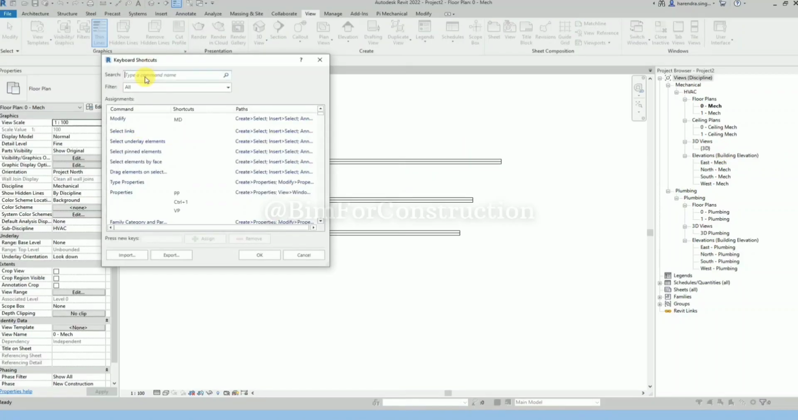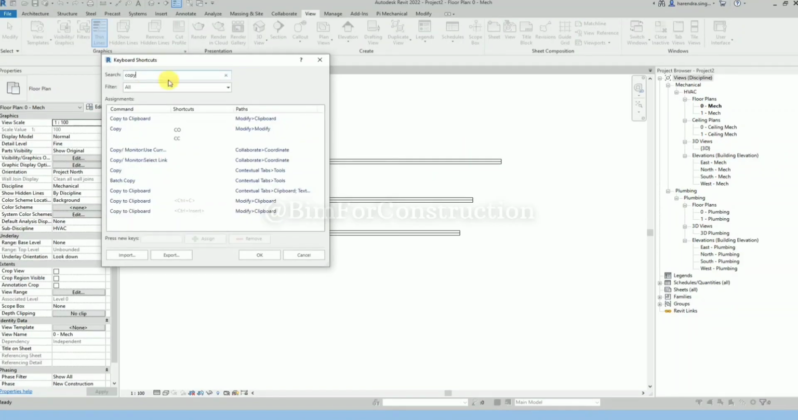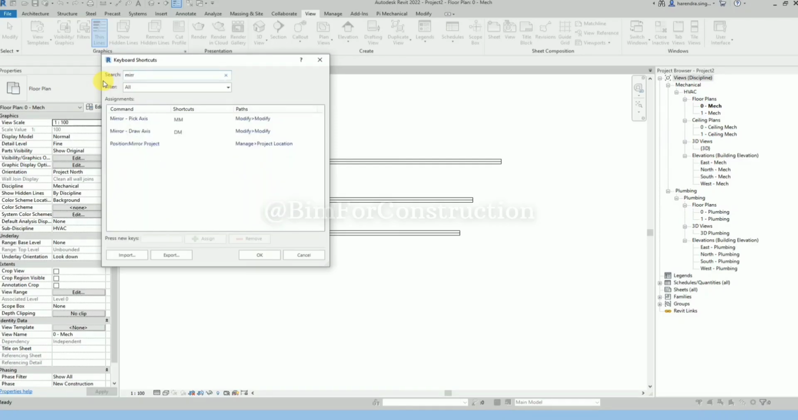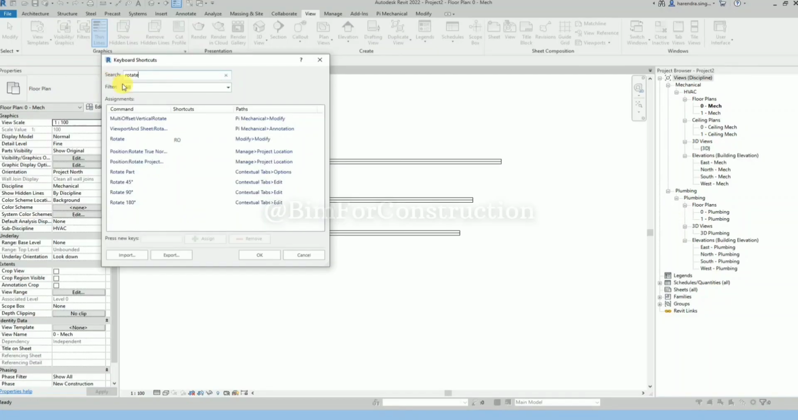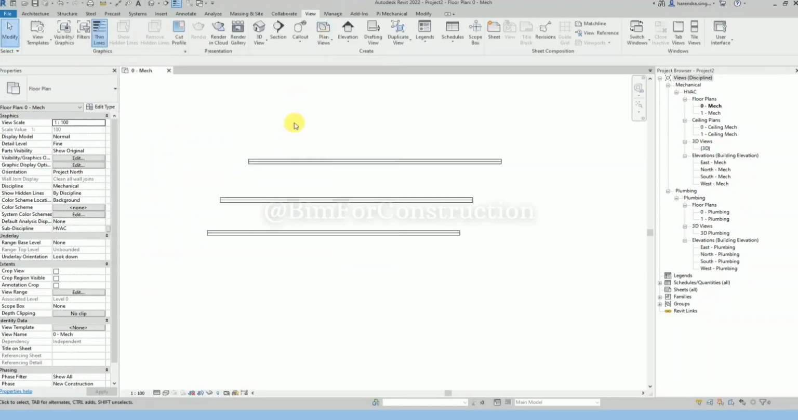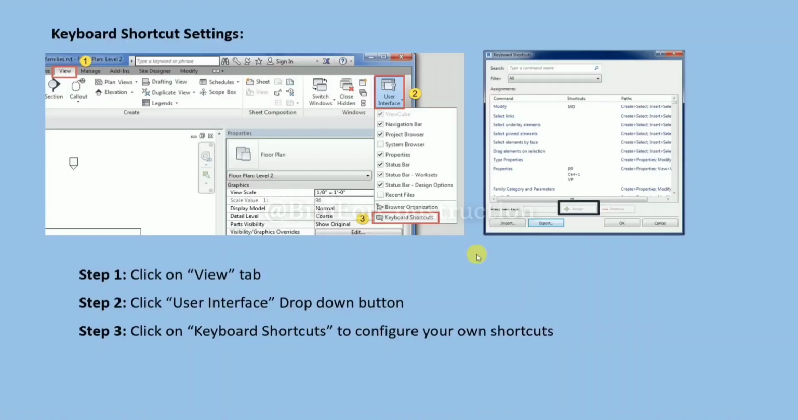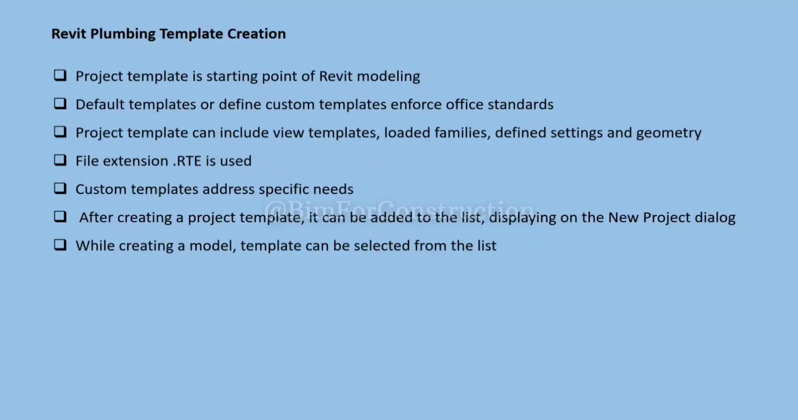If you want to change copy from the CO command, or whatever you have right now in your Revit, you can change it. You have to type KS for keyboard settings, then find that command, and there you can enter your new value. For everything you can change it here, like rotate, mirror, copy, as per your need. This is also found in User Interface, Keyboard Shortcuts in the View tab. Otherwise you can pop up this window through the KS command. Next I am discussing the Revit plumbing template creation.